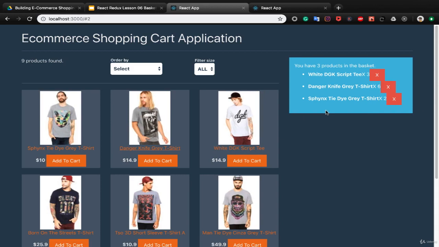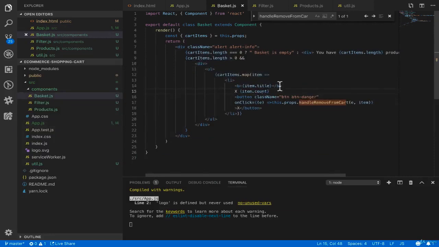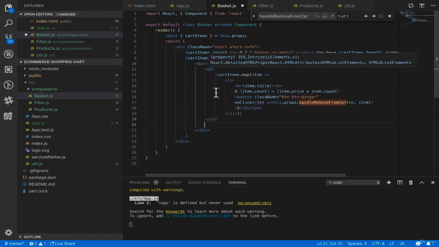on the basket. At the end of this part, we want to show the total price of products. So let's go back to basket.js, and here next to cartItem.count we put an equals sign and show item.price multiplied by item.count, and at the end of the list we need to show the total price of the cart.